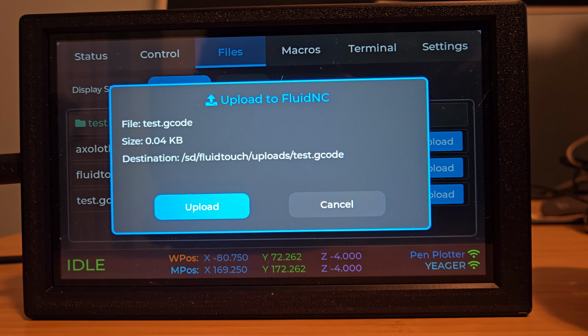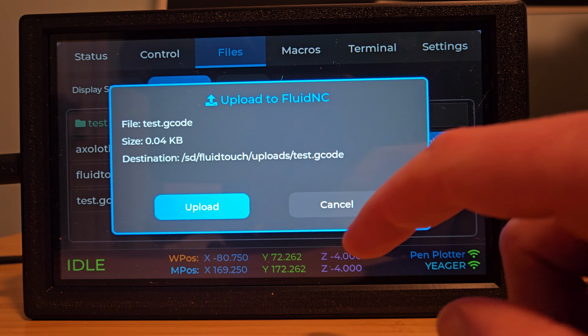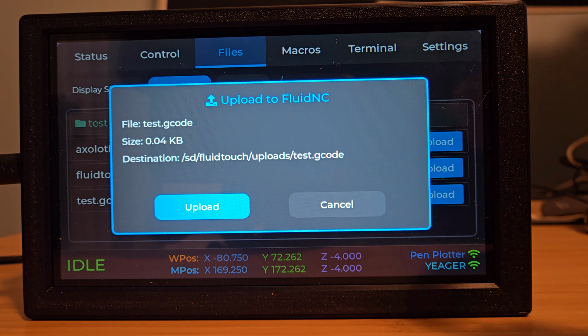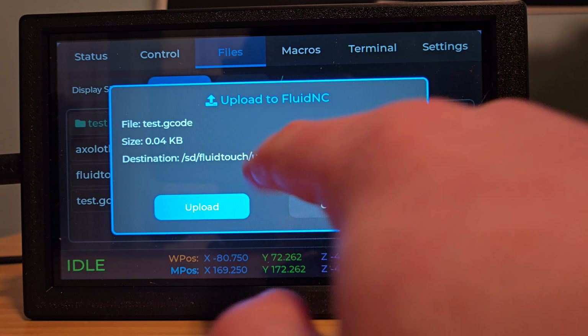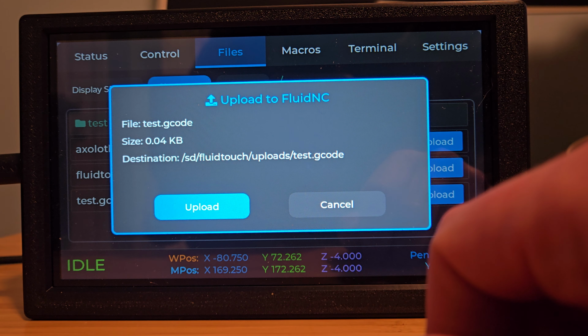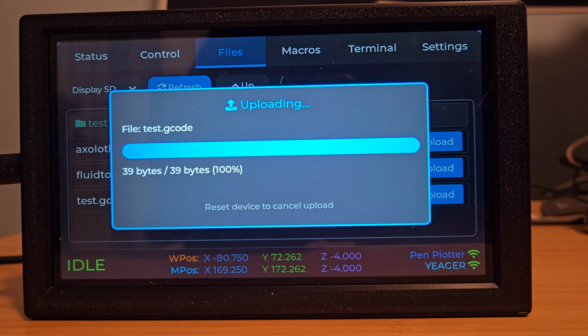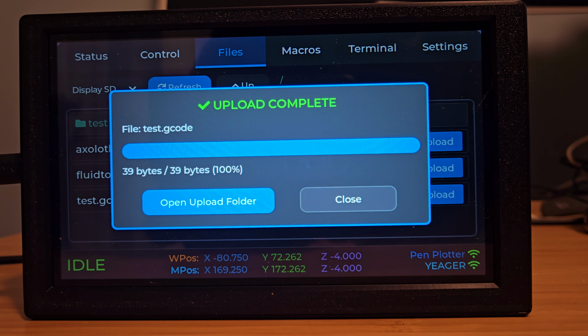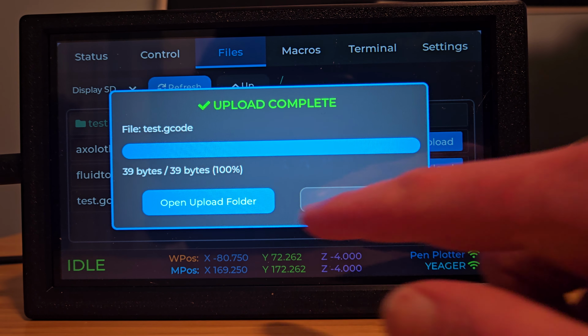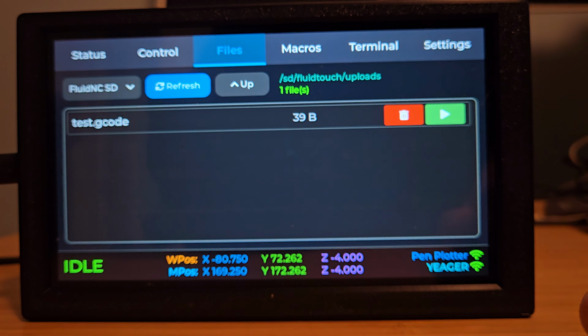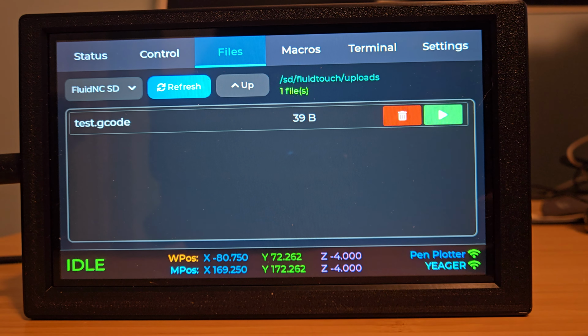Now what it does is it uploads it onto the SD card on the controller in a FluidTouch uploads directory. And previously what would happen is if you didn't create that directory in advance, it would just silently fail. So now when you do it, it'll automatically create that directory. And I also added this open upload folder button so that it'll navigate right to that directory if you want to then go ahead and run it right away.